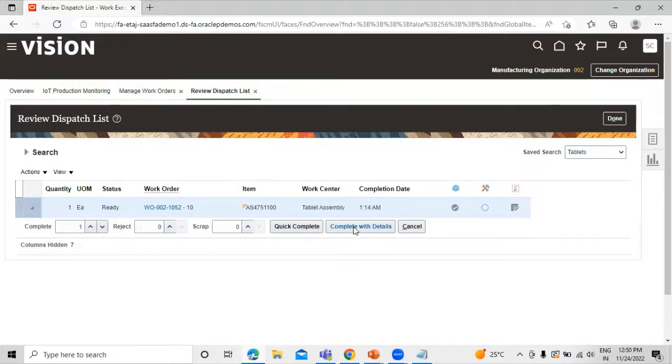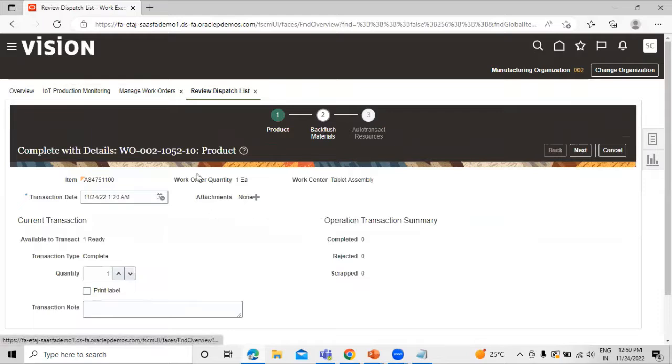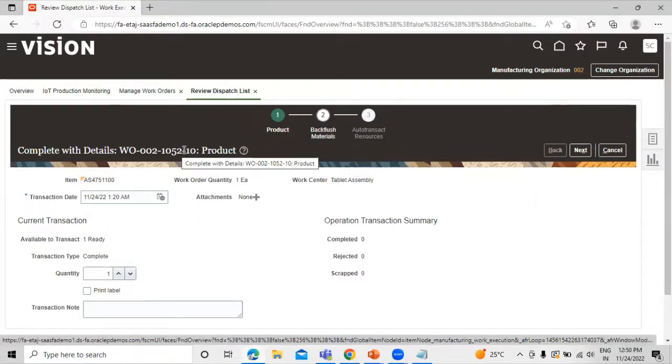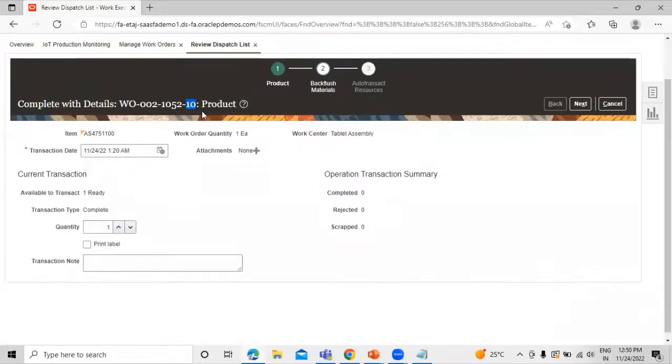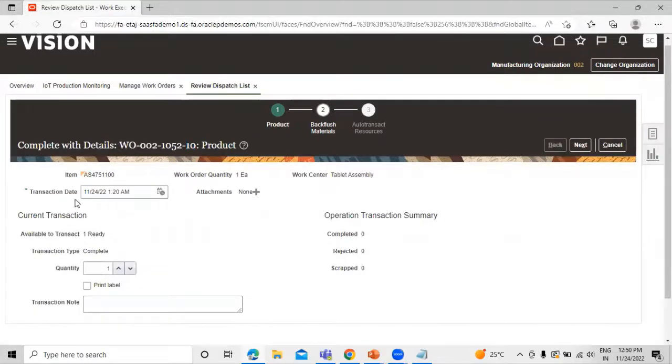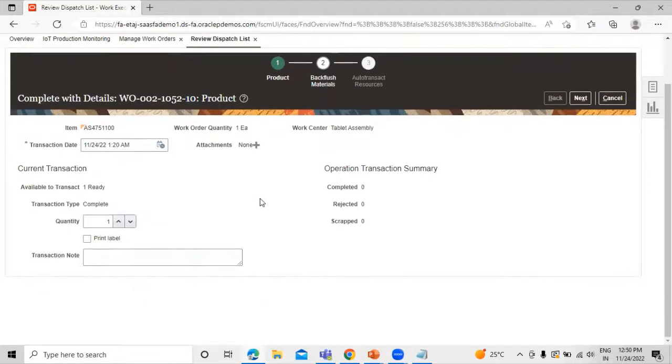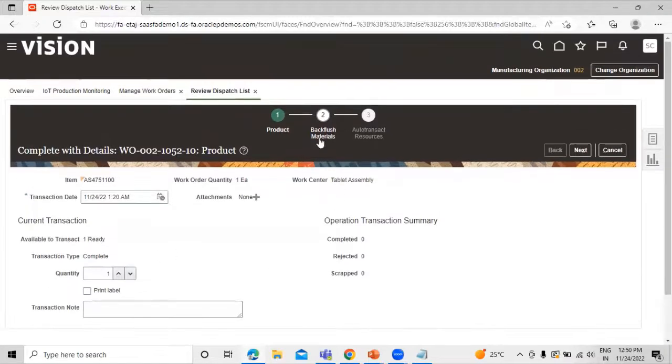So let's click on this complete with details. You can see the work center, tablet assembly. So this is our operation first. This is tablet assembly, right? And we are in the product area, right? So this is item, transaction date, and you can see our quantity. You can define our transaction note over here, right? And the transaction tab is complete, right?